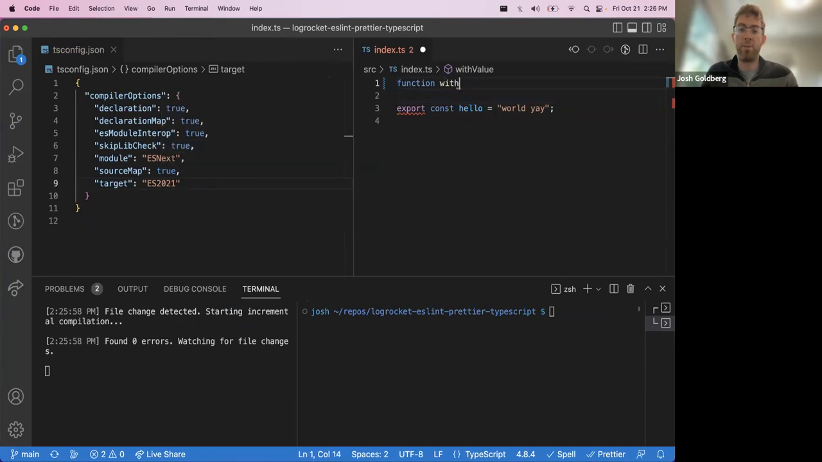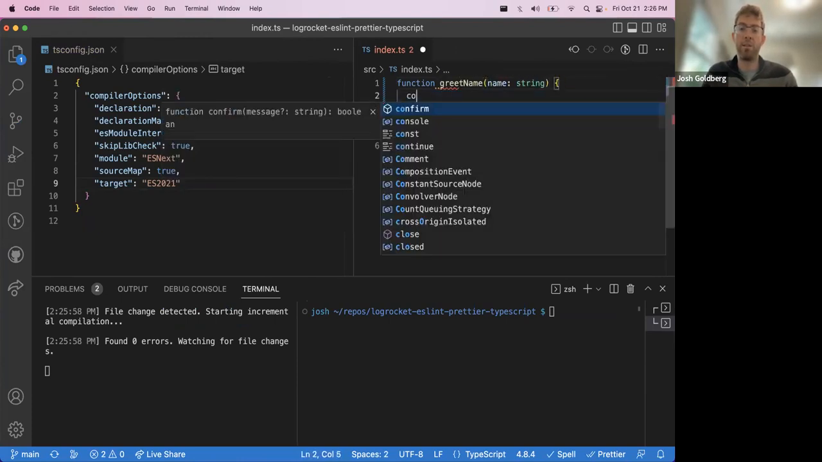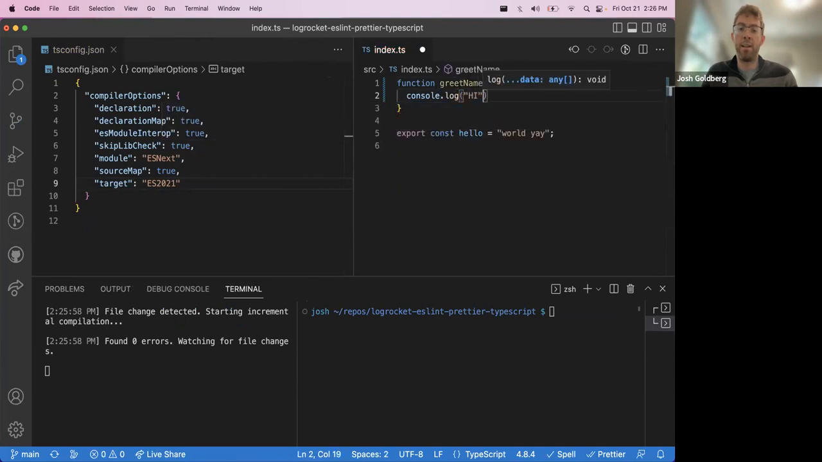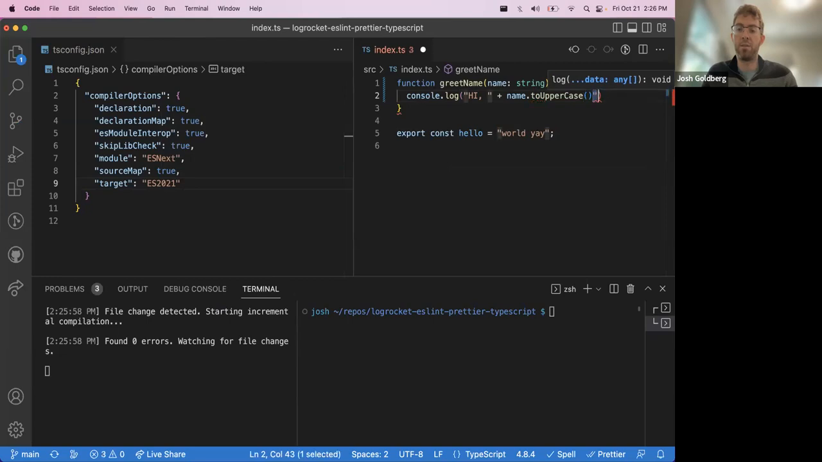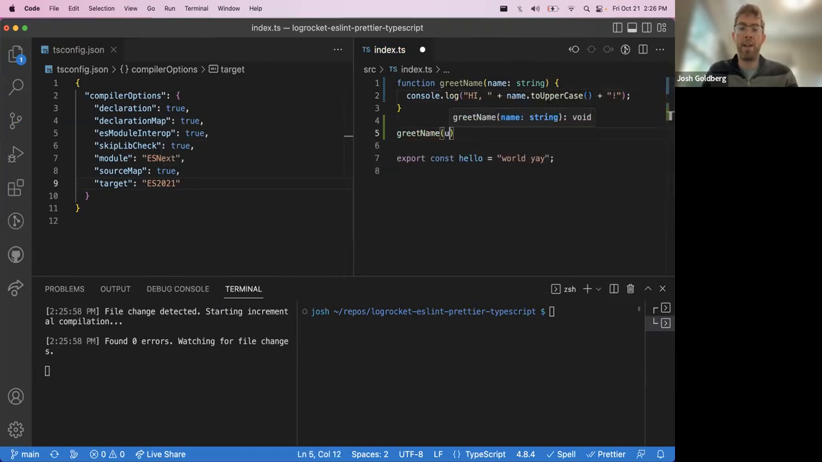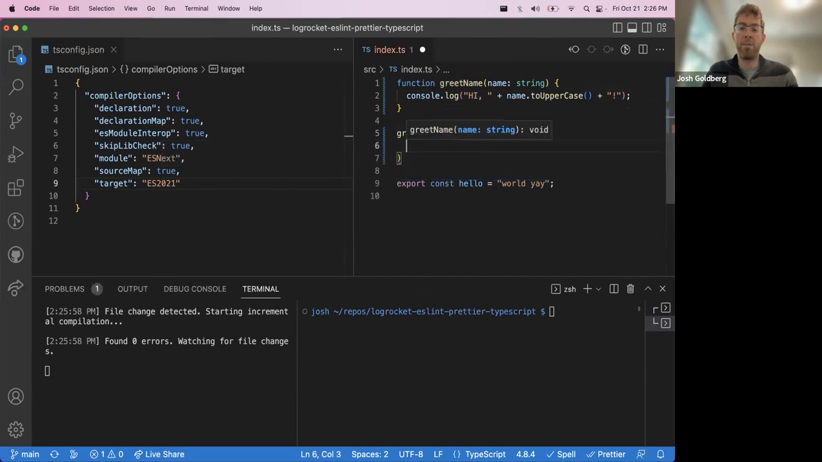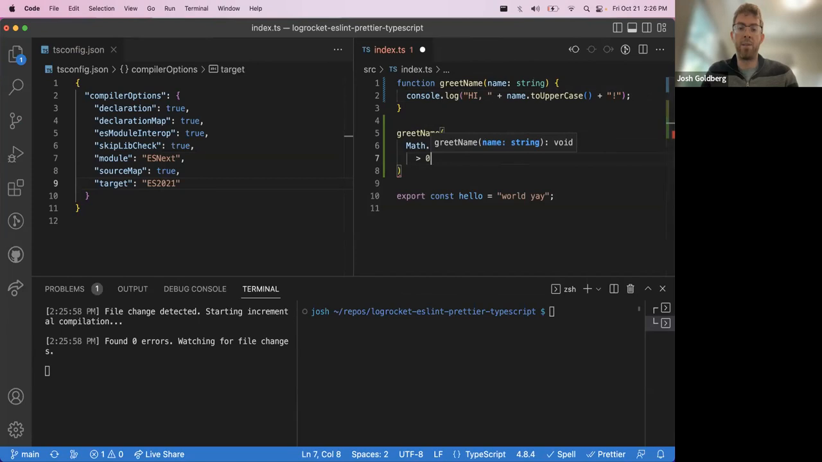Let's say you have a greet function, greet name, name string, which returns name.toUpperCase, and you do greet name and pass in a value that might be undefined. So Math.random greater than 0.5, Josh, undefined.